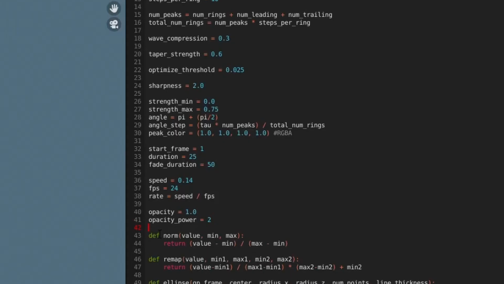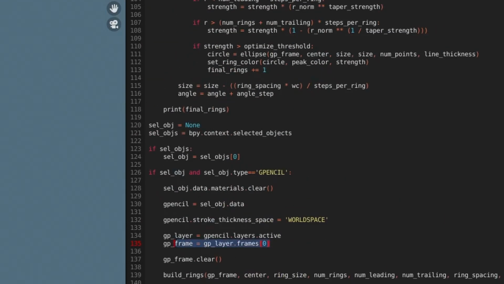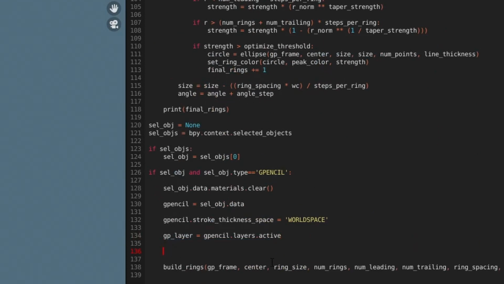We'll borrow that function and add it to our script to save time. Lower down in the main body of our code, we'll need to adjust how we handle the frame in order to animate it. Up until now, we've hard-coded our frame to 0. We also were clearing the layer before we generated new strokes. We'll remove both of these lines.